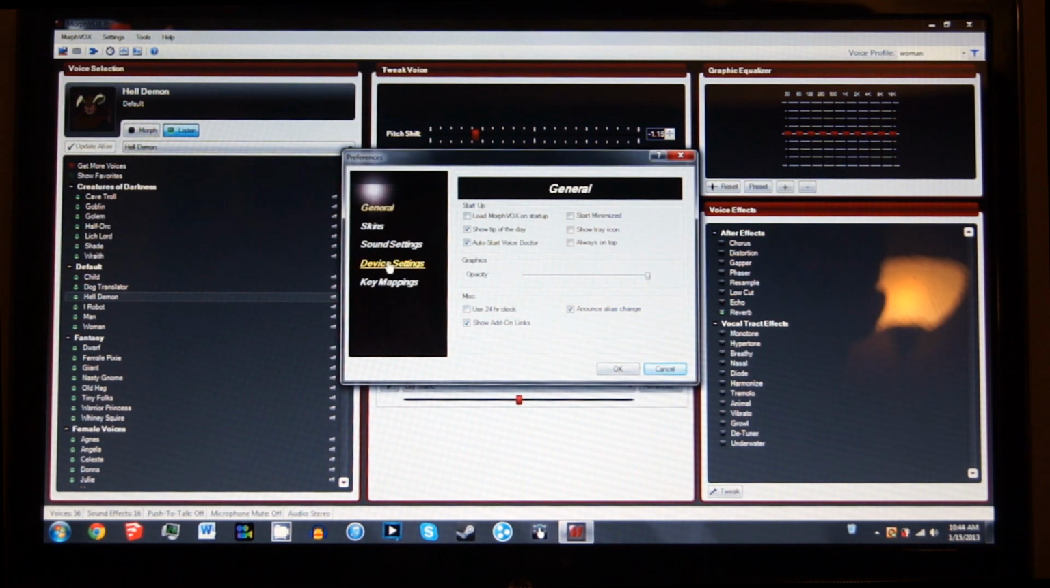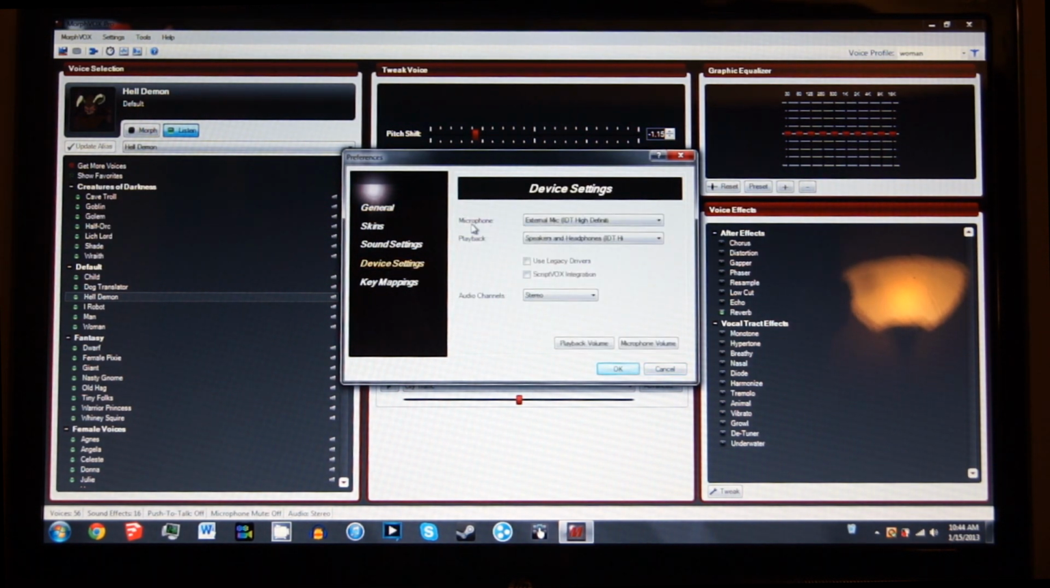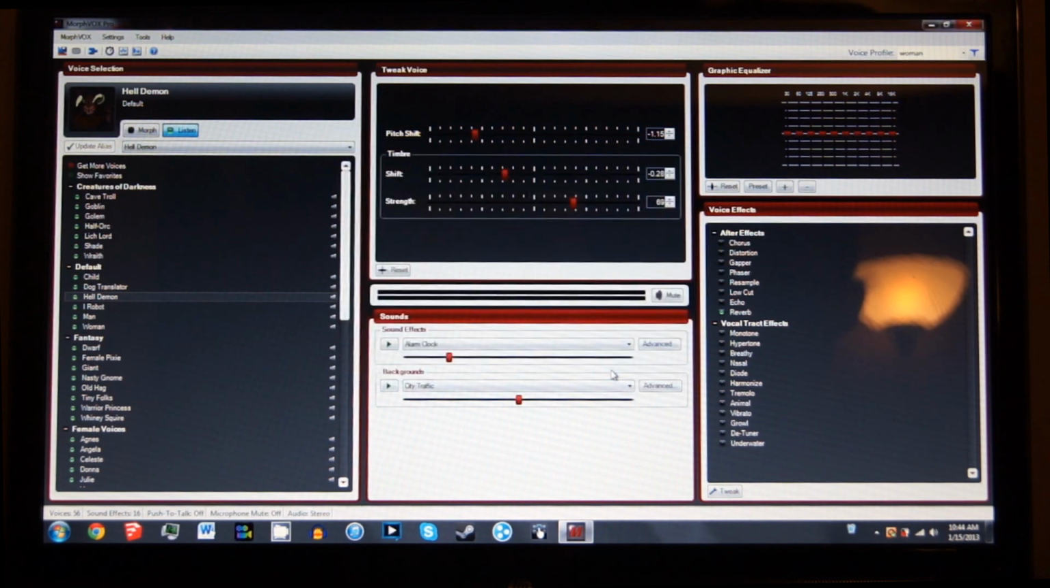Then you go into Device Settings. Now your microphone will be the external mic and the playback will be the speakers and headphones. Because what you're doing is you're talking into your mic and that's going into the computer, so external mic. And then your playback, which you want to go back into the Xbox, so then you set it to your headphone jack. And now I'll go back to the Xbox controller.